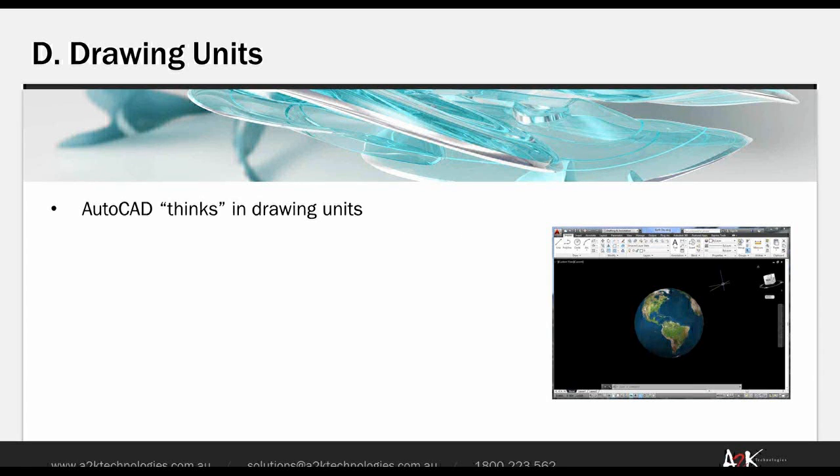So, a quick history lesson about what AutoCAD thinks when it comes to drawing units. When AutoCAD was originally created, if you ever had a look at the units, you can see they're set in meters, millimeters, angstroms, or light years, or whatever it is. So you can assign a particular unit in AutoCAD, but AutoCAD basically thinks in units. So 1 unit is equal to 1 meter, 1 unit is equal to whatever it may be.